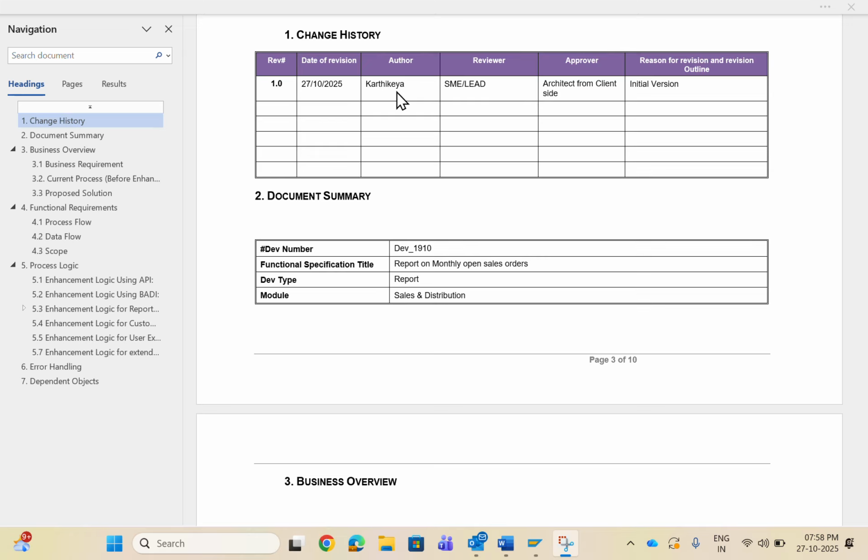output should look. In SAP SD, we usually write an FSD for things like custom reports, enhancements, smart forms, ALE outputs, user exits, BAdIs, and conversion programs. For all the developments, we need to write an FS. In this video, I'm going to tell you about report writing, so how to write the FS for a report.